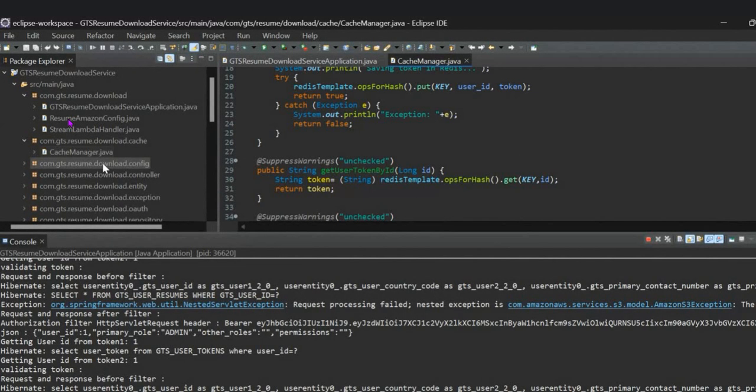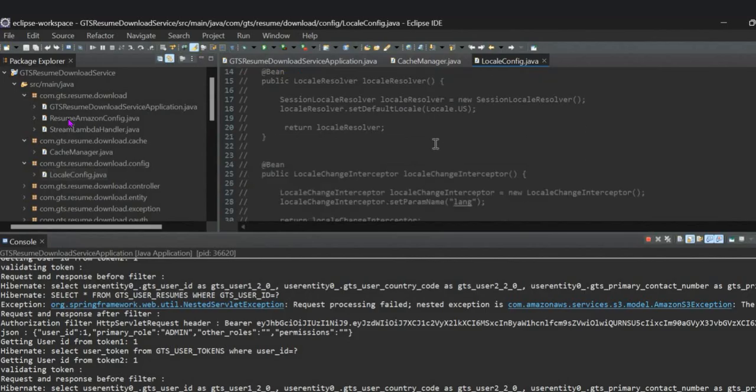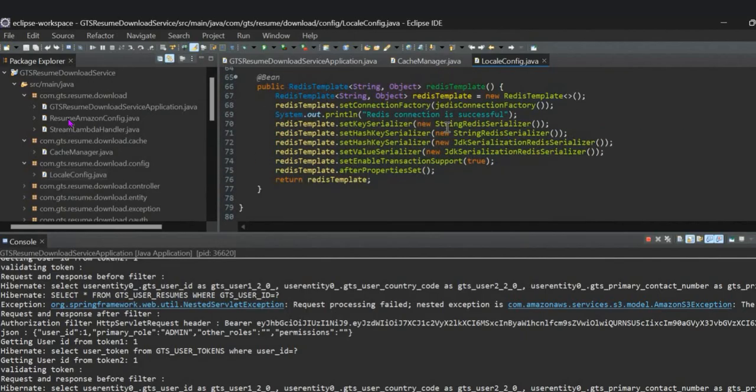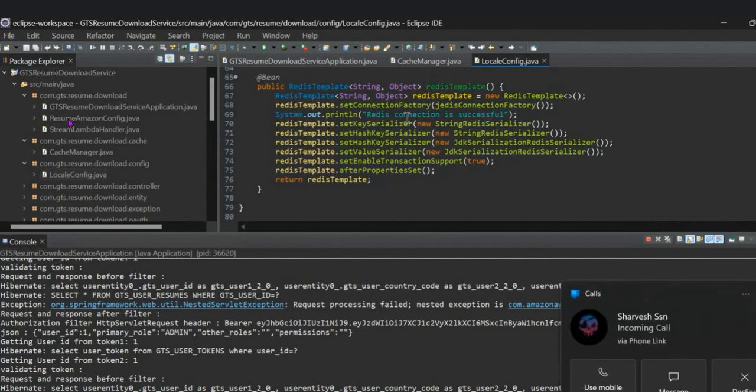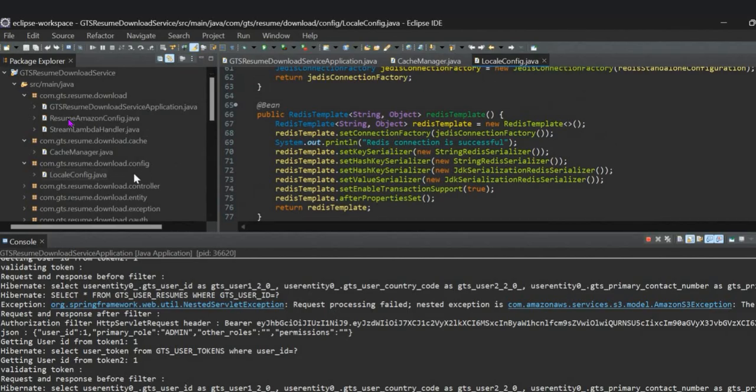Next, coming to the config. Here it is used to set up all the components for performing Redis operations, sir. To perform Redis operations, it is being imported and all that. So this is being used for that.